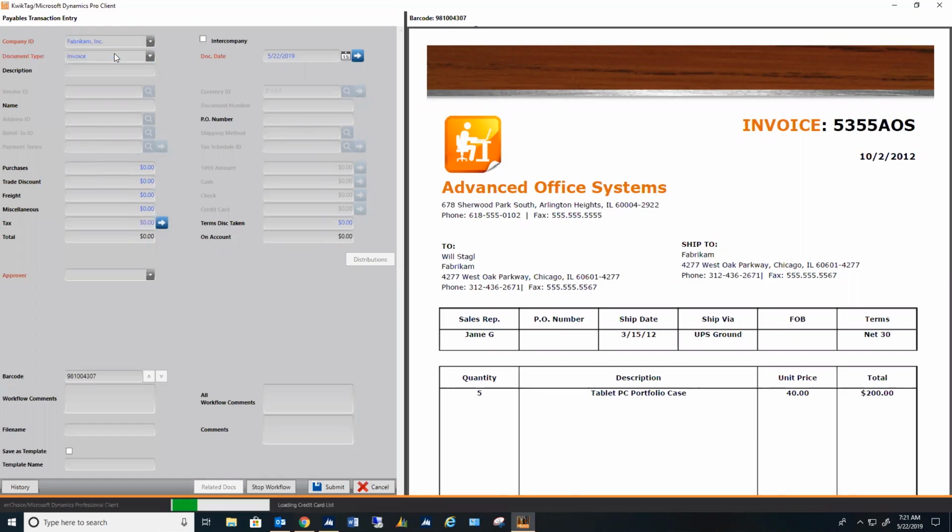but the second that I pick Fabricam in this company ID, I am now seeing that all of the rest of these fields become enabled. What does that mean? It means that QuickTag is looking up in GP to say, hey, find all of the data, the vendors and everything related to Fabricam. But let's talk about that for a second.